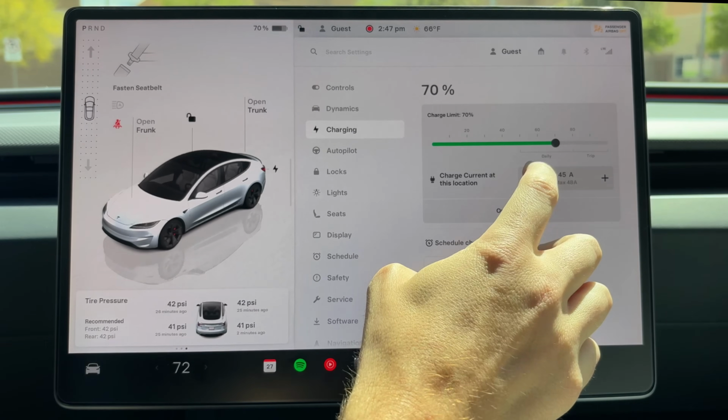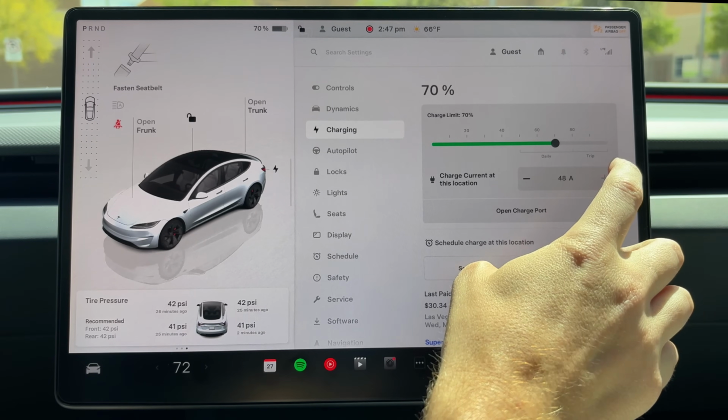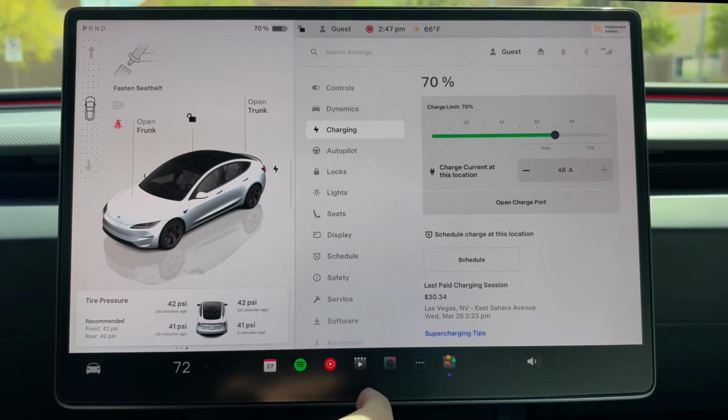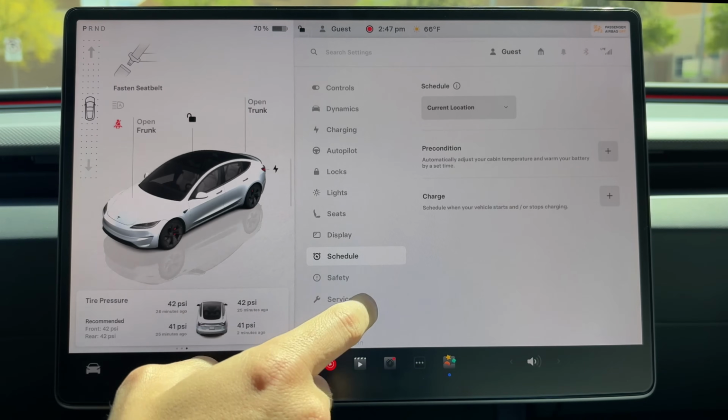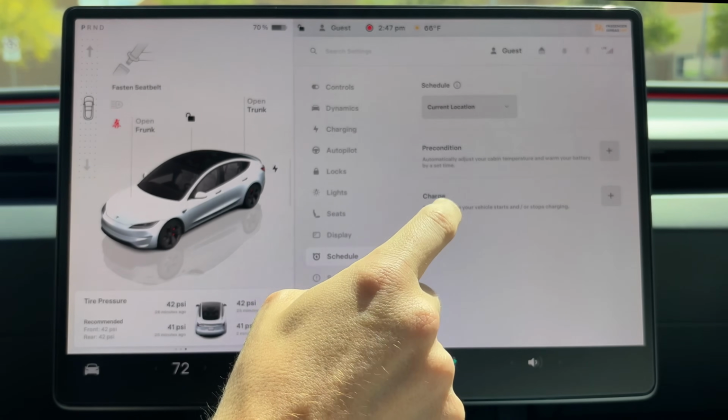And if you're charging on a 48 amp charger and just don't want to max that out for whatever reason, you can adjust your max amps right here as well. You can also open your charge port and then you schedule. It's pretty cool. Let's go through here for a second. It takes you down to this menu here and you can precondition or charge. So precondition will adjust your cabin temperature and warm your battery up when you get in your car.